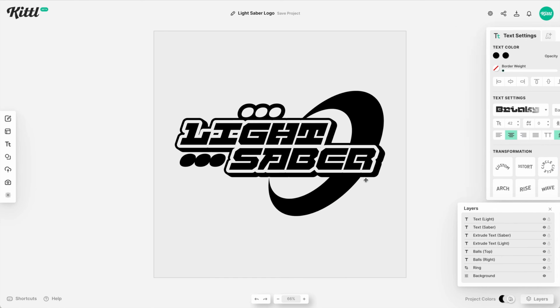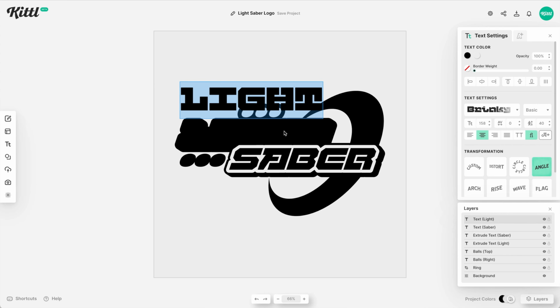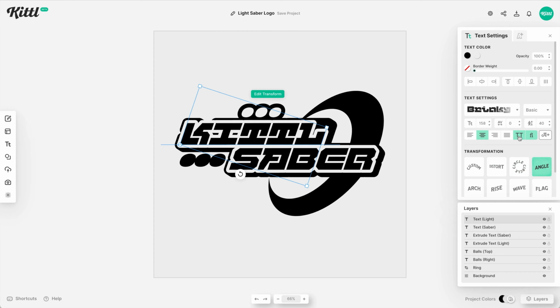And we're going to get rid of a couple of elements. We're just going to delete them, hit backspace to get rid of some of these elements. Now what we're going to do is call this Kittl Berlin. That's going to be our logo for this, and that's going to be the name of our streetwear brand.